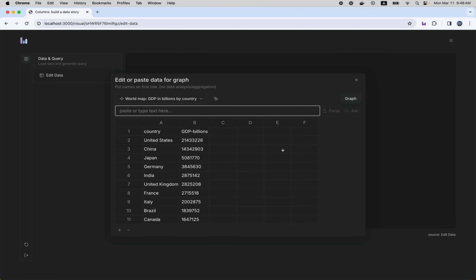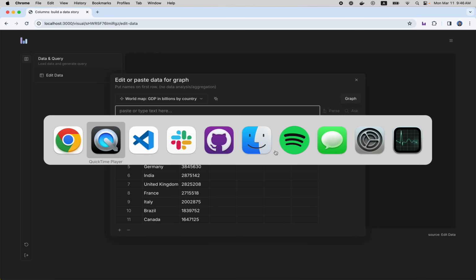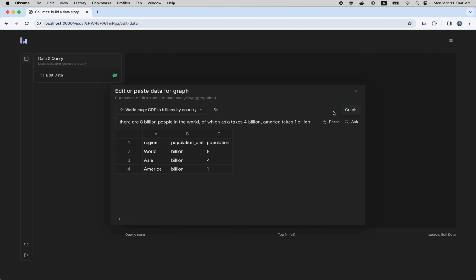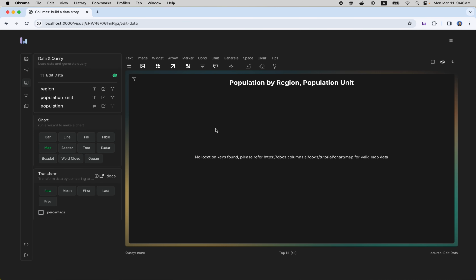So let's take a look at how it works. First, let's copy paste one text I have. Just for demo purposes: there are 8 billion people in the world, of which Asia takes 4 billion, South America, North America takes 1 billion, and so on. In this case, if I do the parse, it basically parses the text into structured data. So you can very quickly graph it.